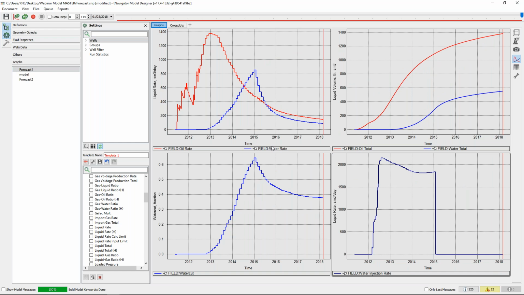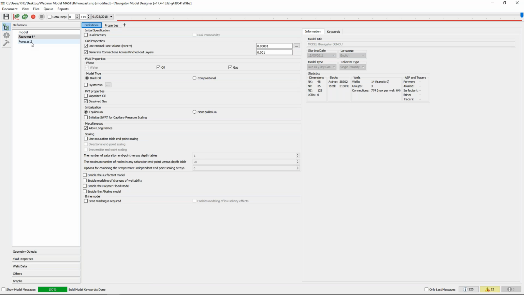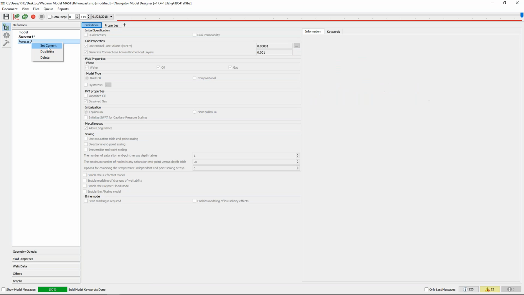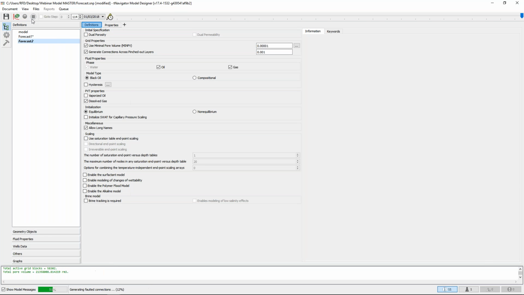This is how it looks without the comparison, and this is with the comparison as well. Excellent. So this is our first forecast. We can now play with our second forecast and go into definitions at the top. Again, I can just right click on forecast 2, set current. It goes bold, and we'll say model and initialize our new model.